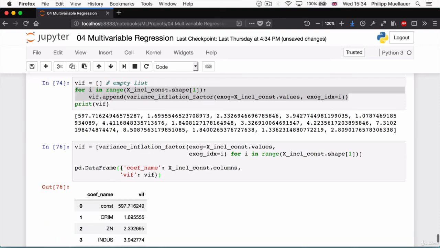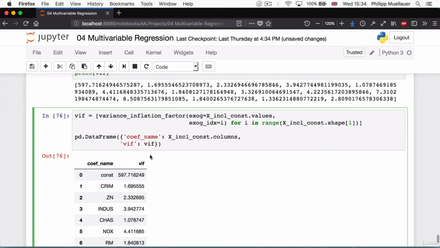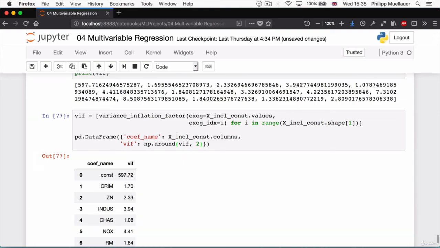Now let's see what we get. We get something like this. We get the feature names here, and we get the variance inflation factor for each feature next to it. Now there's a lot of numbers after the decimal point with the variance inflation factor. So let's round it. I'm going to use a rounding function from NumPy, np.around, parentheses, have the variance inflation factor inside for the first argument, and for the second argument, I'm going to put 2 as how many numbers I want after the decimal point. Then I'll put a closing parentheses here and hit Shift Enter to refresh my cell.